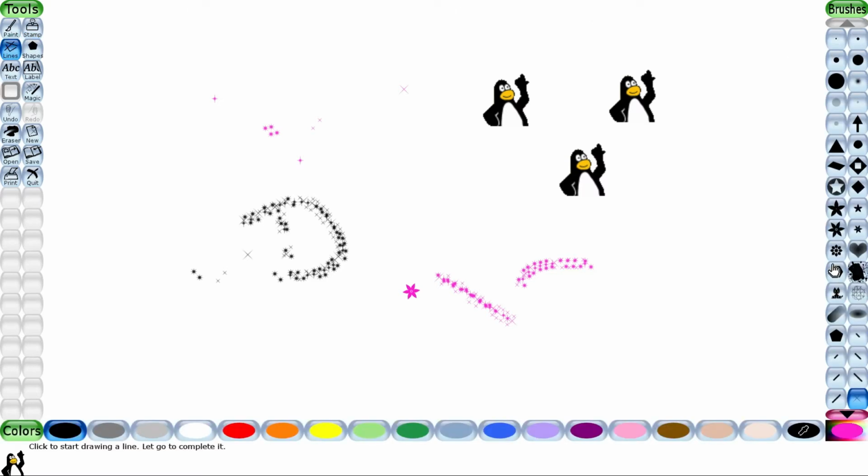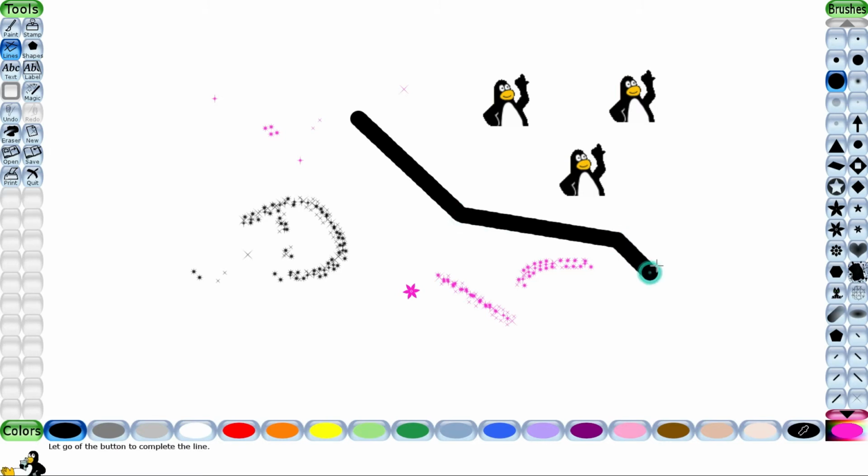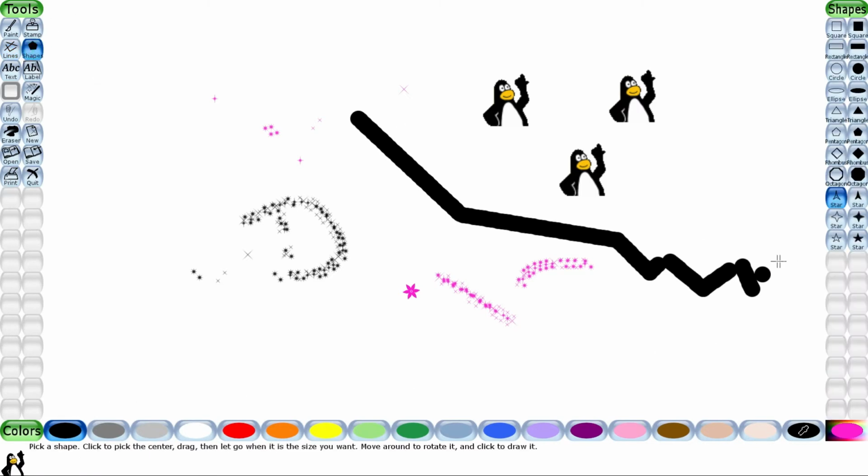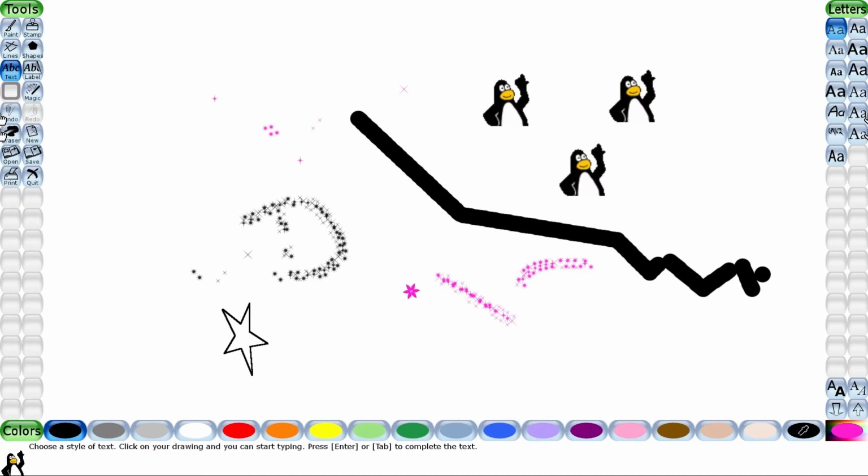So the next one is lines. Let me take some line. I'm going to take a big one. That's nice, right? And the next one is shapes. You have many shapes here. Let's try with a star. You can rotate it. I want it in this shape. That's a nice shape.